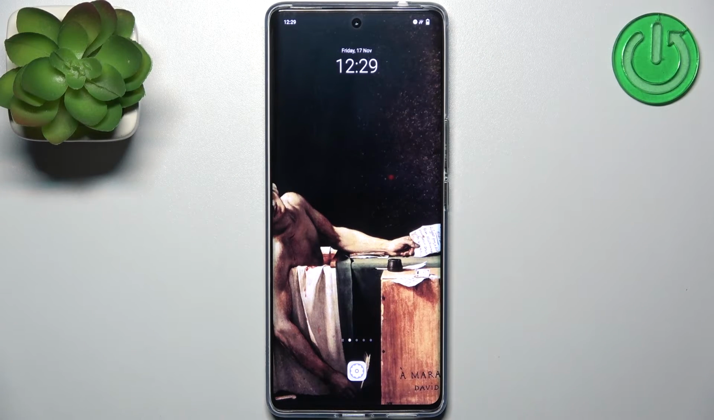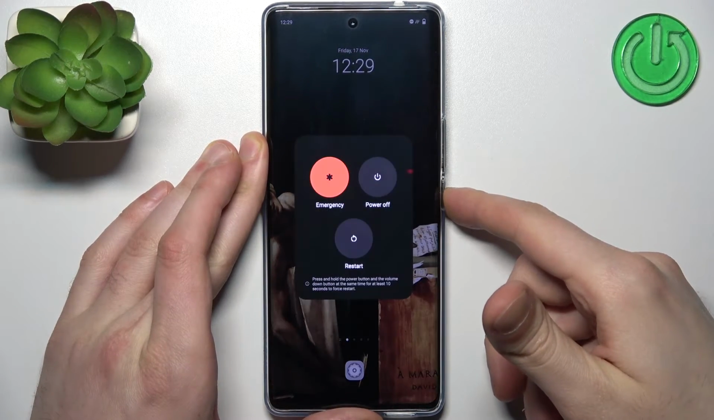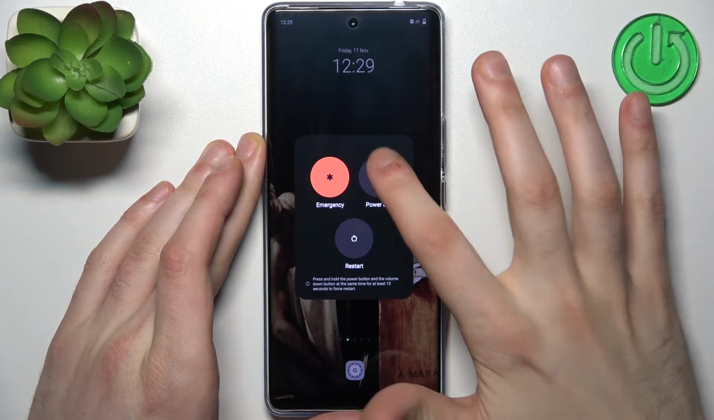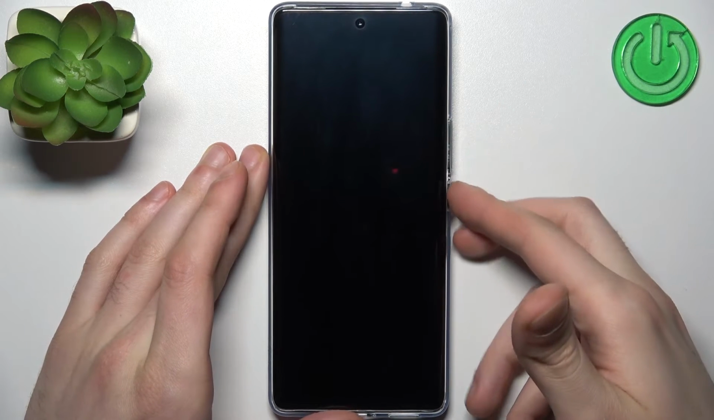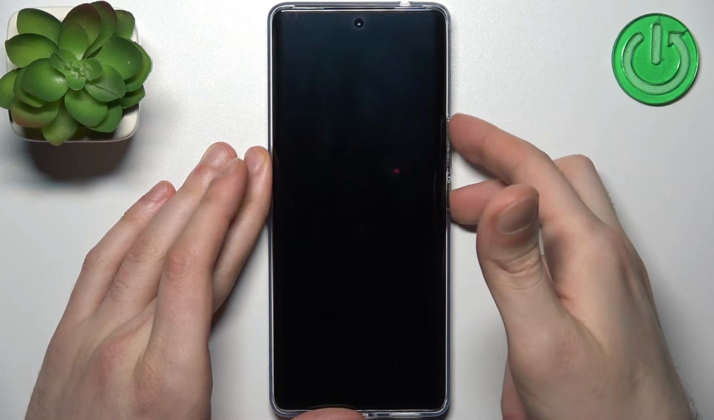So to do this, firstly what you have to do is to hold down power key, then tap power off, and after device turns off completely, hold down combination of keys power key plus volume up at the same time for a couple of seconds like this.